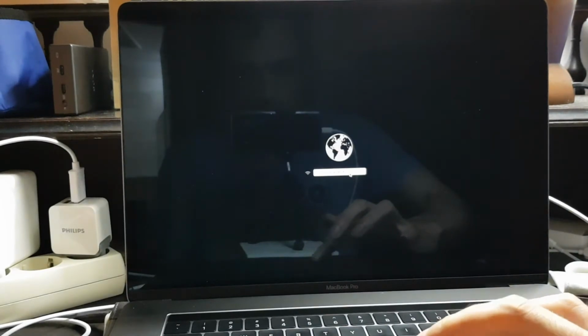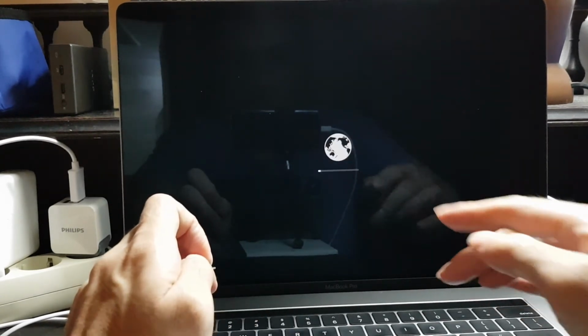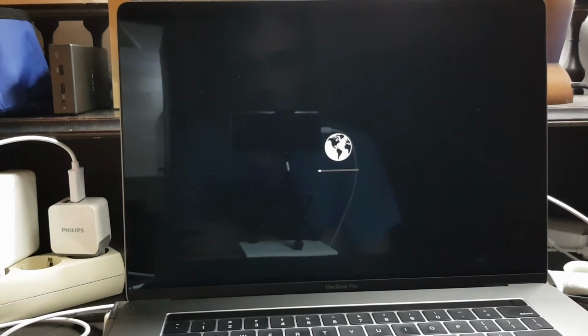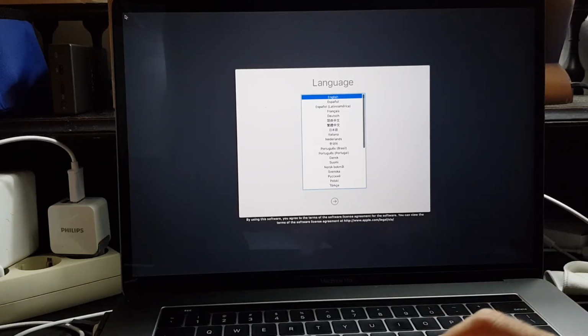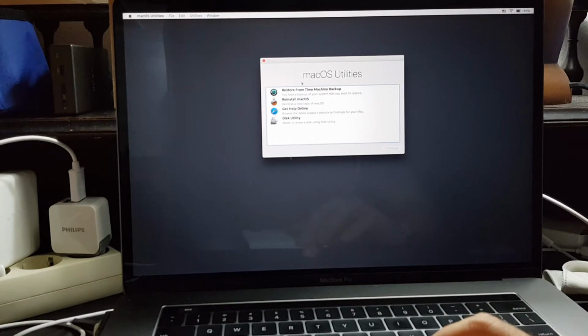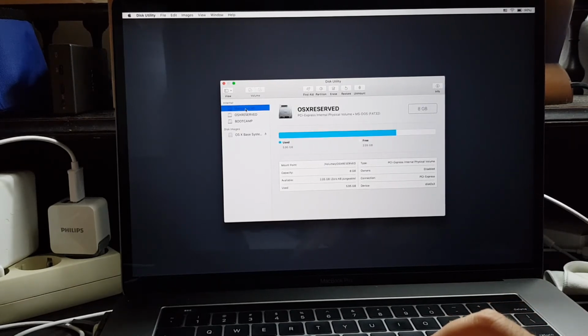So I can choose the network. I enter the password for the Wi-Fi, and now it seems it's going to download the latest Mac OS version first. This may take a while. Alright, so now you can choose the language and then click Next. You have the option to restore from a Time Machine backup, reinstall Mac OS, get online help, or use the Disk Utility. Using the Disk Utility, I can see that the Macintosh HD is not mounted.